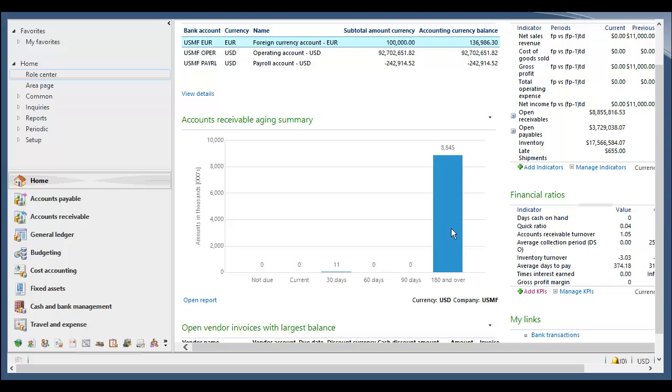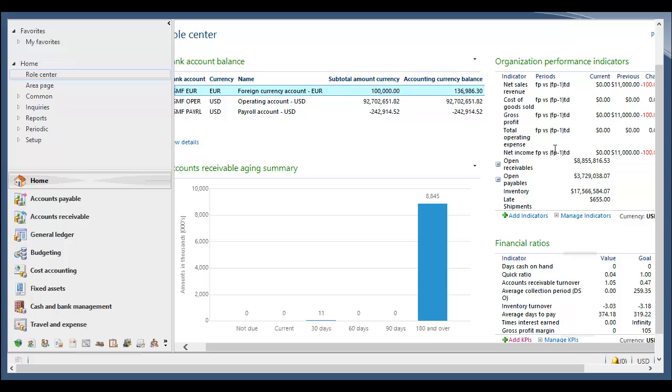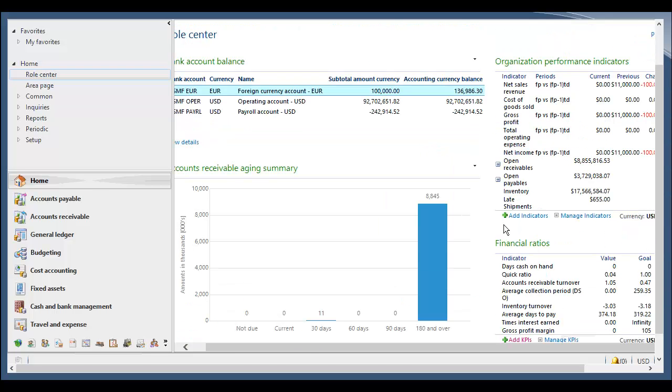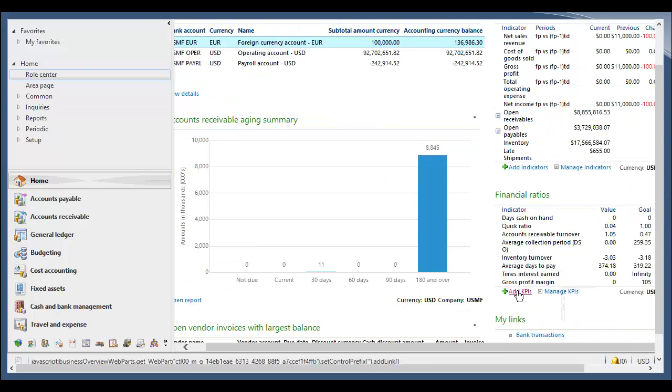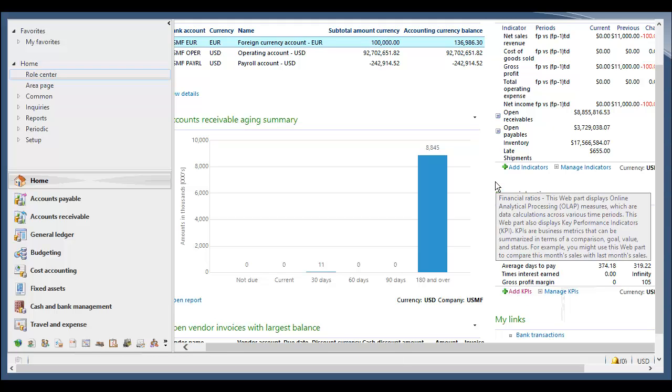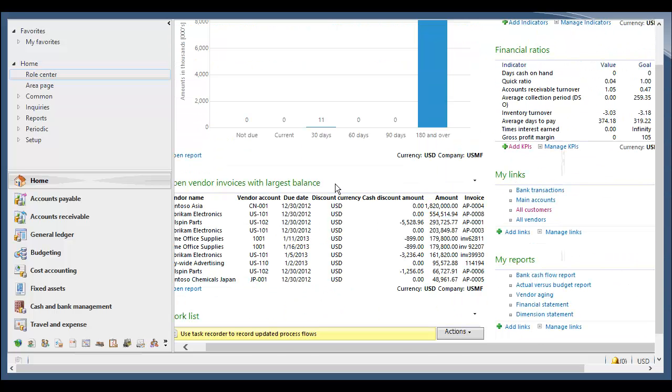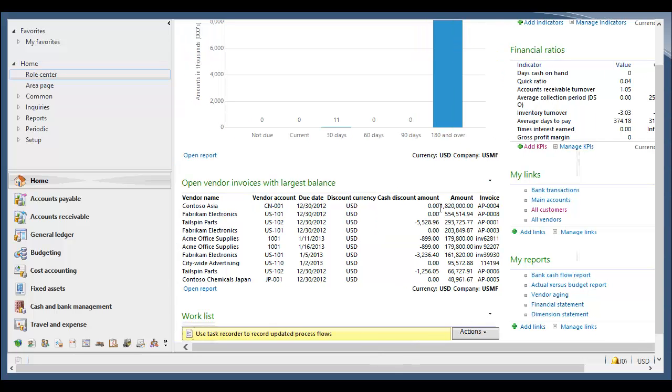We also have the organizational performance indicators and financial ratio web parts. These are actually pulling data from the cubes themselves, and you can see either your cost of goods sold, your net sales revenue, or your gross profit margins, as well as some KPIs and financial ratios such as your quick ratio, days cash on hand, or average days to pay. Again, you can add indicators, add KPIs to either broaden or narrow the view of the information you're seeing. There are also web parts that actually pull, again, from AX. So you can have web parts such as open vendor accounts with a large balance. So you can quickly see your top 10 largest outstanding vendors that you owe money to.